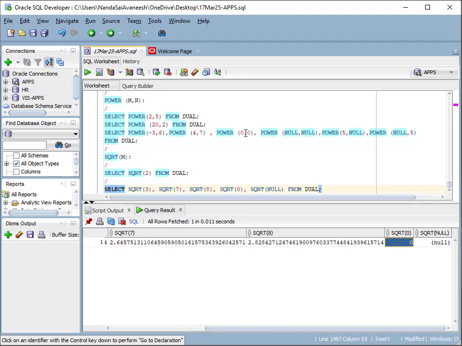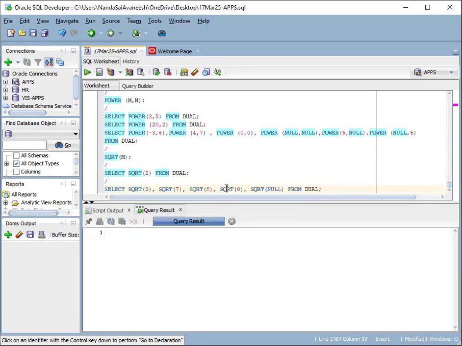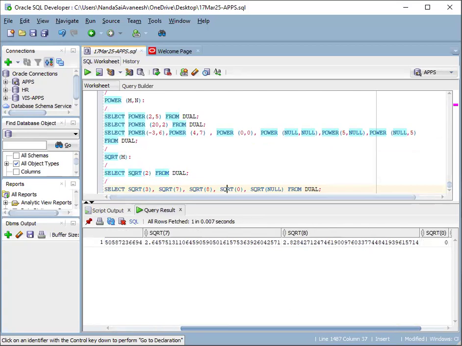Okay. Whereas power of 0 comma 0 means you are getting the 1 here. Okay. See the difference here. This is the power of 0 comma 0 means 1. And square root of 0 means 0 only.